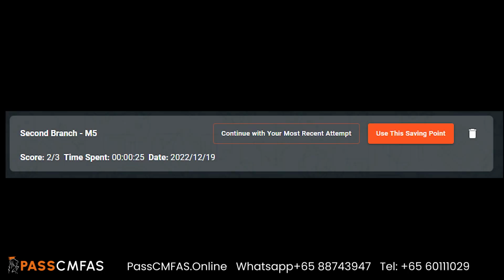We have also added details of the saving point, such as the score, amount of time spent, and the date we saved this saving point. You can also manually delete a specific saving point.